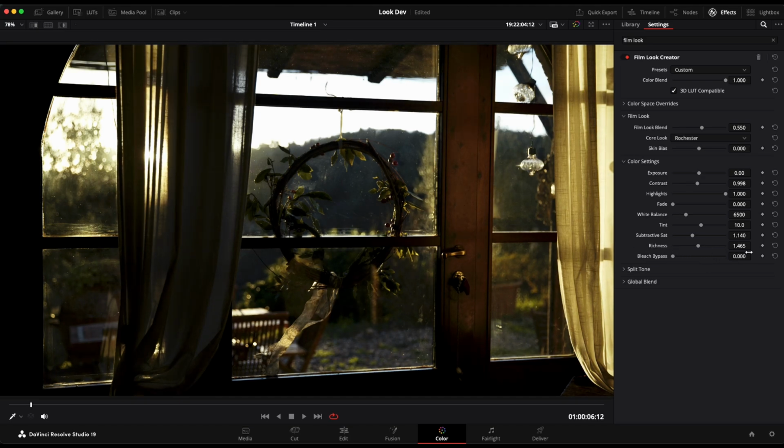Okay, so in this case I'm going to keep that to 0 because I don't want to change anything in the bleach bypass. And we are going to now go into our next section, which is the split tone. Now the split tone, it's that element that really adds that filmic characteristic to your image.